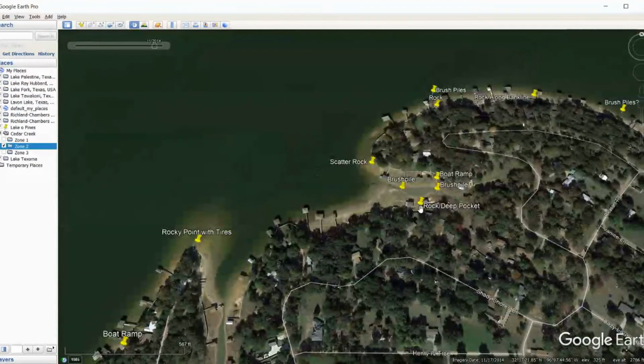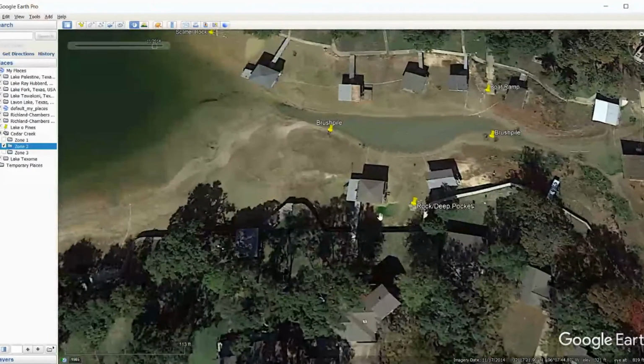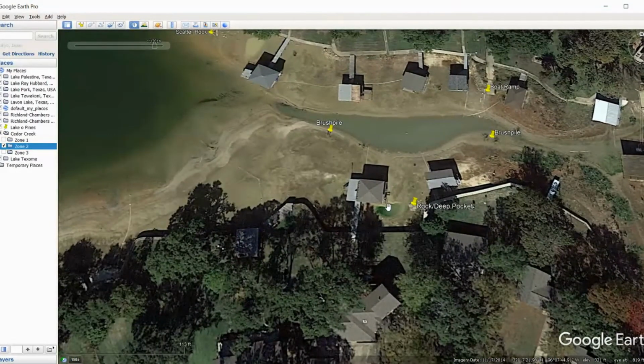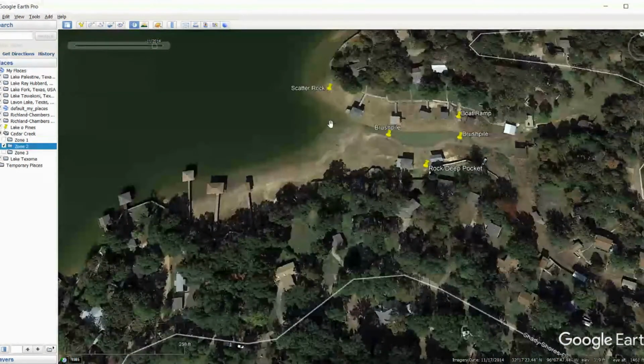Moving up here, we've got some rock that's in like a deep pocket. So this was interesting because you got a deep pocket right here off the corner of this dock, and you've got some really hard surface right here, some rock or debris. You've also got some good brush piles back in here, two really nice ones there. Another brush pile here, and an old boat ramp that looks like it's barely used with some rock around it. So could be a nice little cove to fish.